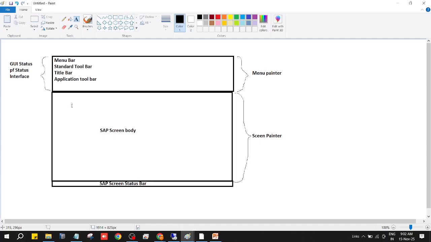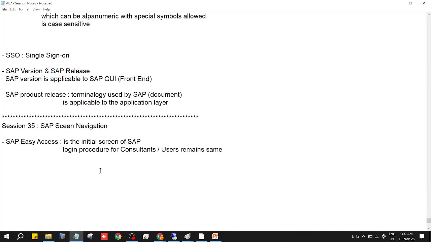So we have to discuss in detail, in depth, one time understanding of SAP screen. Now, actual clarity you will get. Why SAP designed this way? So, first of all, we have to go for the SAP screen. The SAP screen consists of first the menu bar.